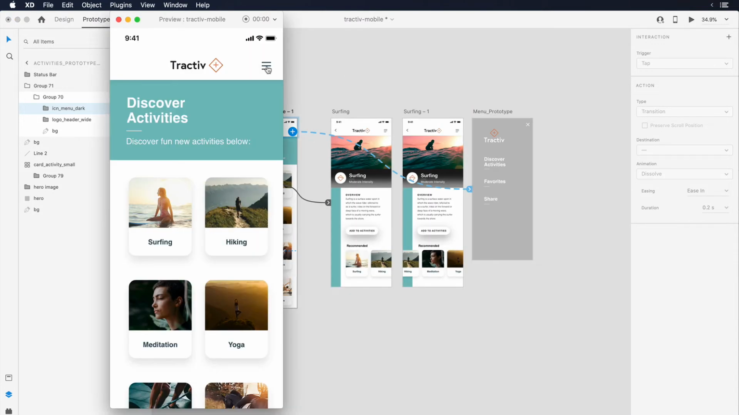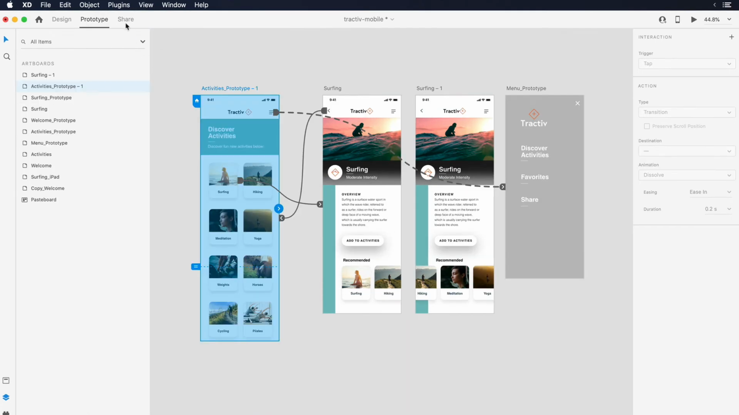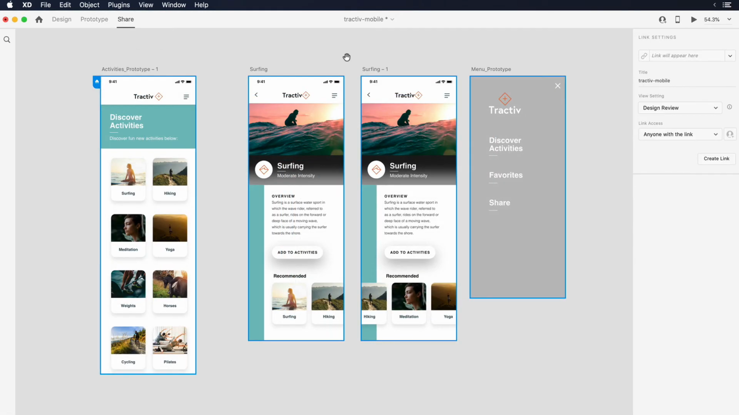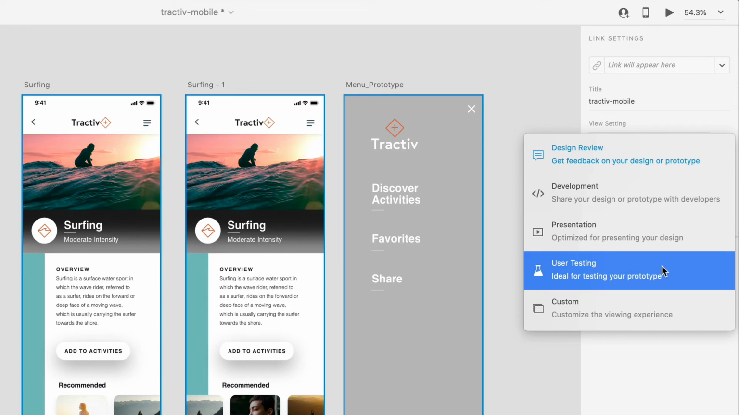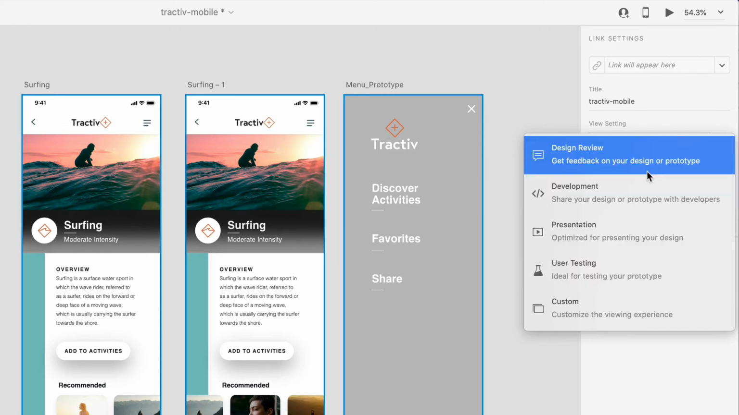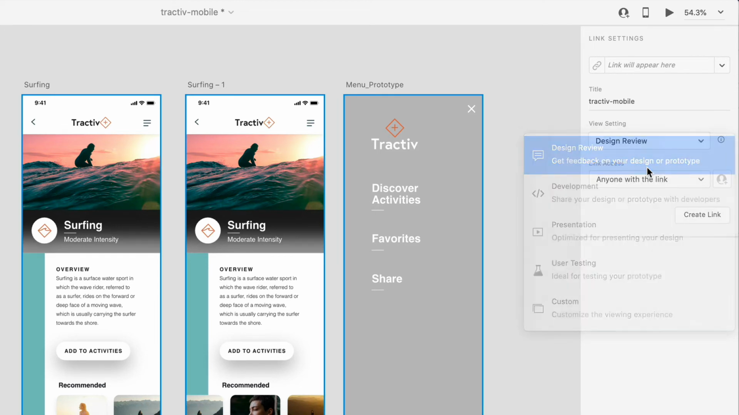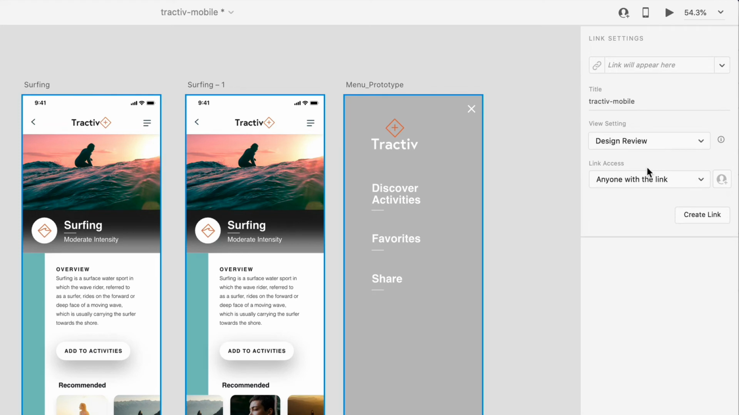Now that my design is coming together, I want to begin gathering feedback. Collecting feedback and doing design reviews is simple with the built-in share mode. Use one of the four built-in options to gather feedback, test, and hand off to development teams. To gather feedback, select the design review setting, which provides an option for viewers to leave comments on your design with no Adobe ID required. Anyone with the link can view the design and leave a comment.